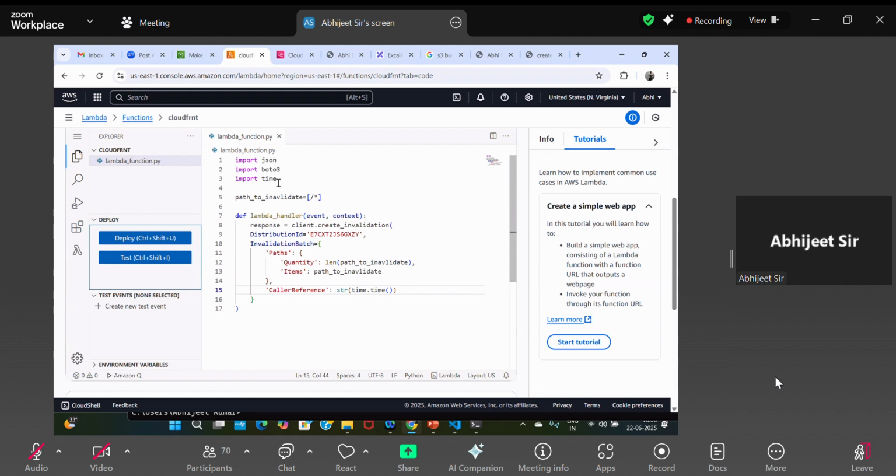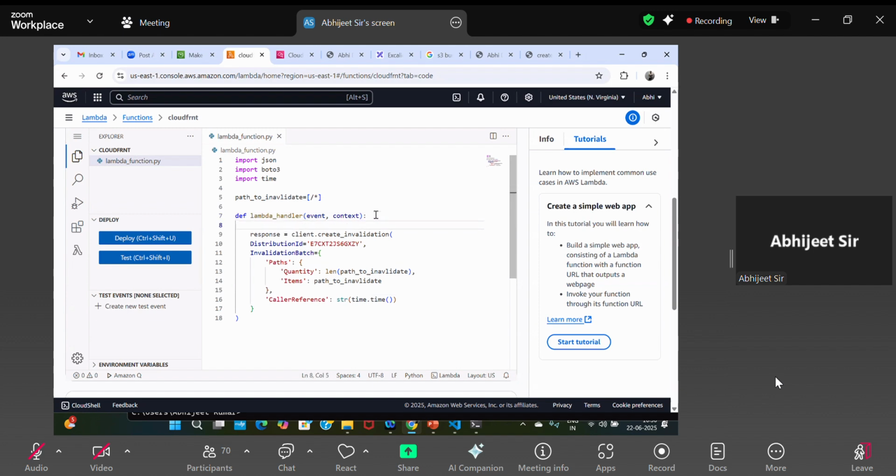Import JSON, boto3. Path to invalidate is equal to invalidate. Looks good. Okay. Where is client? There is no client, right? There literally is no client. So I have to create a client. I've taught you in my last class also. So client is going to see it is giving me everything. boto3.client. So now this will establish a connection with the CloudFront. Then only you can access the CloudFront.